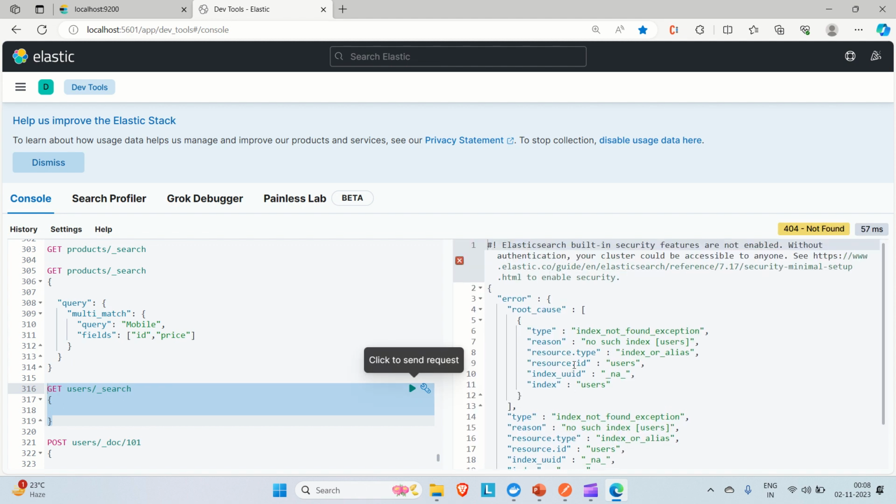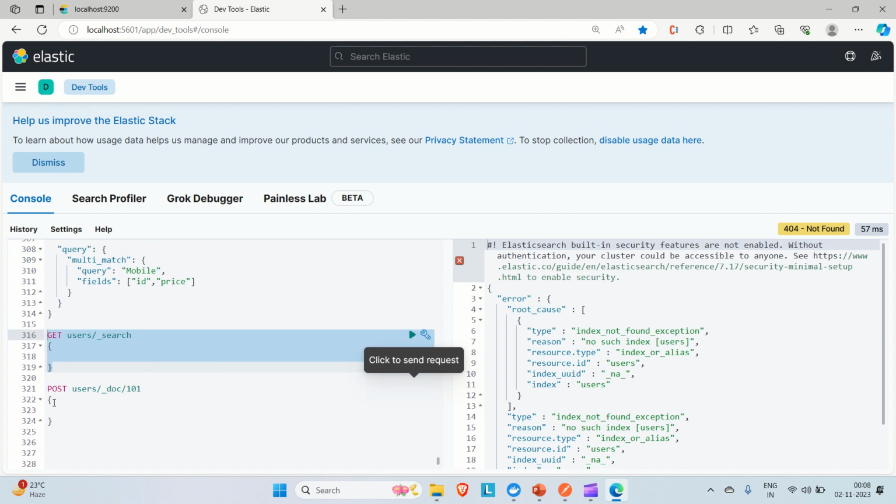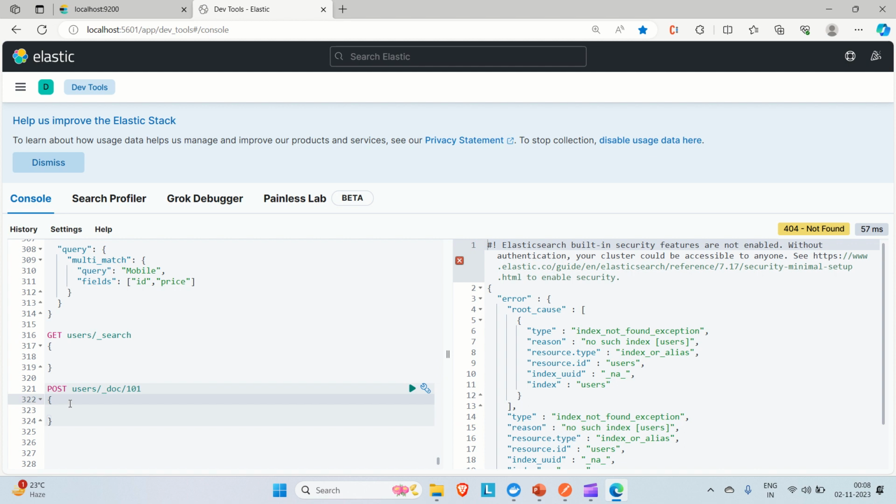So here in the response you can see that it is saying index not found exception. That means this index does not exist as of now. Now what I'm going to do is create this index and insert a document inside that index. Okay, so the index that we are going to create is users.